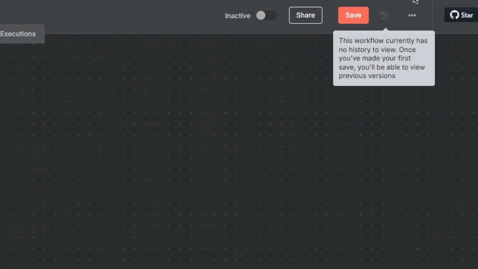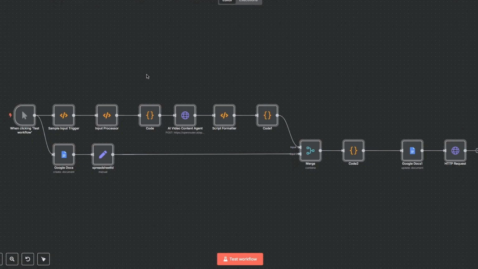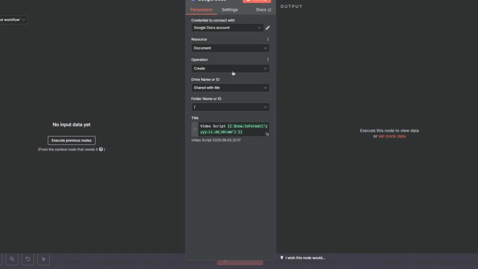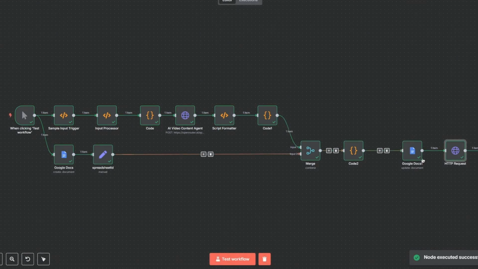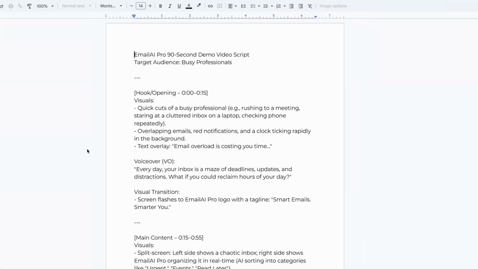Now import the downloaded file. Here's the project we ended up with. Now just plug in your credentials into the right nodes, and you're good to go. Let's run it and see what it gives us. In the Google Doc, I get a 90-second video script, exactly what the prompt was designed to generate.